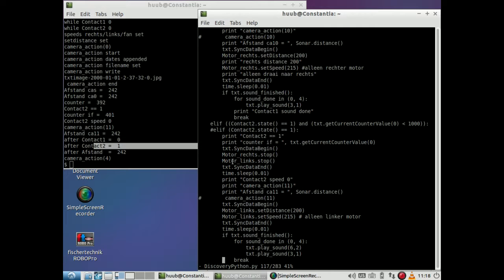Now the question is, what is the current value? Counter if is 401. 401. So that is way beyond the 1000. Way beyond. No, way below. Sorry, way below the 1000. So that leaves the question, why isn't the car horn being played?